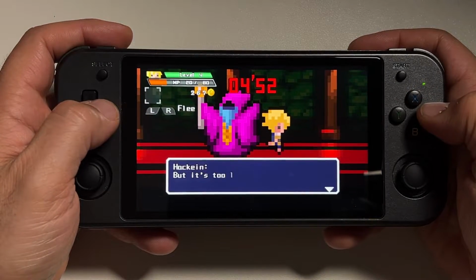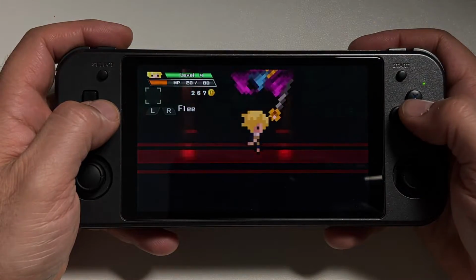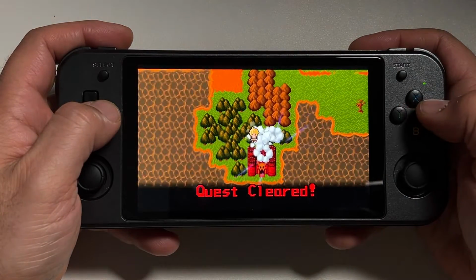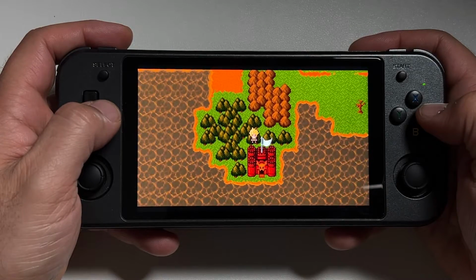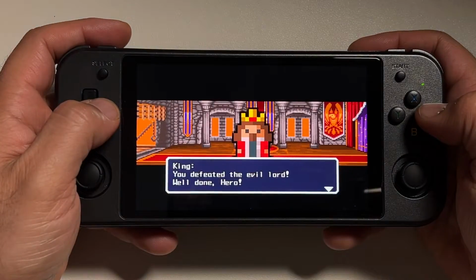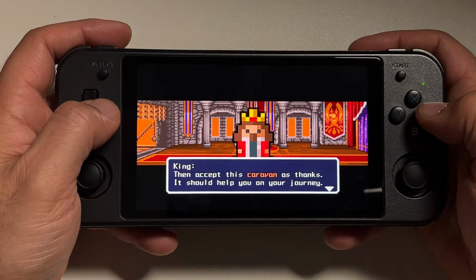Now, I did have Nintendo 64 footage, but it seems to have gotten lost, and instead of delaying this video any further, just take my word for it that Nintendo 64 works very well on the Android side.